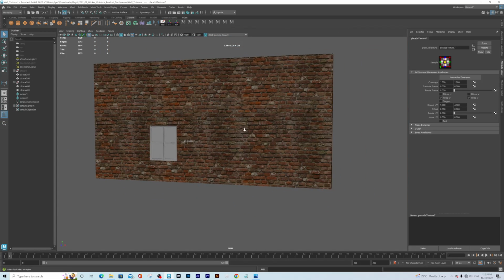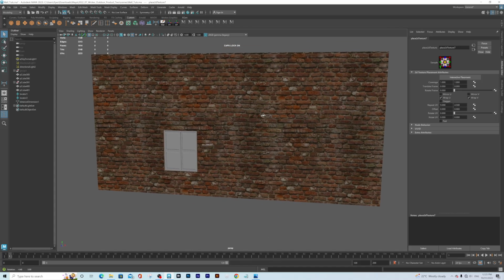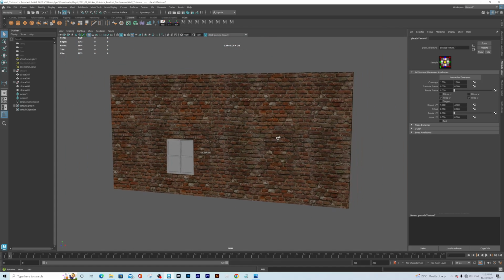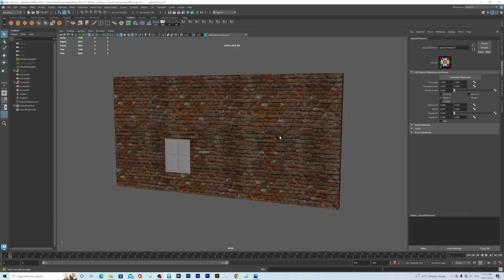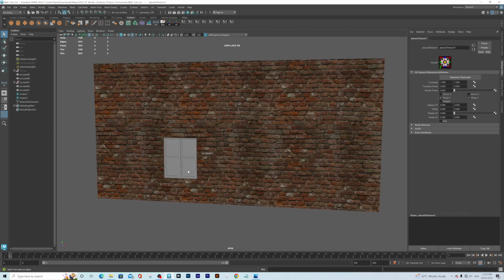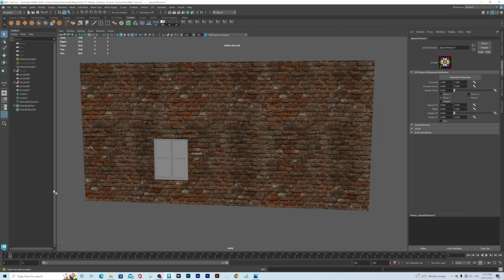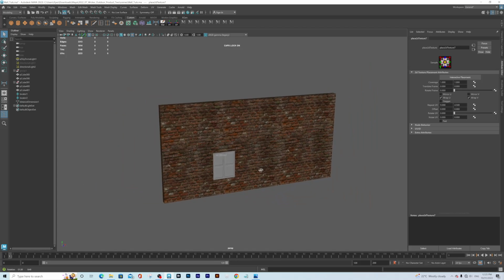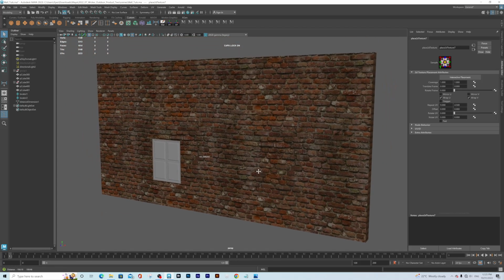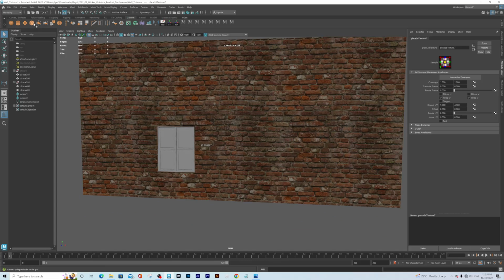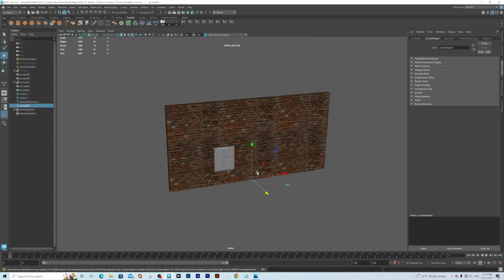So let's come back to our image here. To get this looking really nice, we need to add a few more objects, because if we render it like this, it's gonna look okay, but let's add in a few more props here.